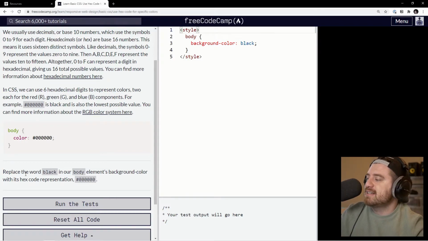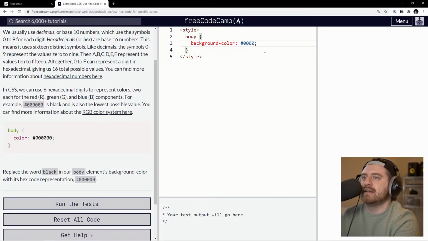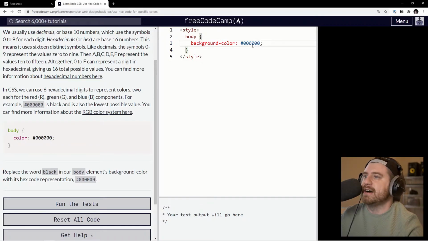So the ask here is to replace the word black in our body element's background color with its hex code representation, which is just 6 zeros preceded by the hash or pound. So let's take this, replace it with a hash, and say 0, 0, that's our red, 0, 0, that's our green, 0, 0, that's our blue. So no red, no green, no blue. 0, 0, 0, 0, 0, 0, that indicates black.